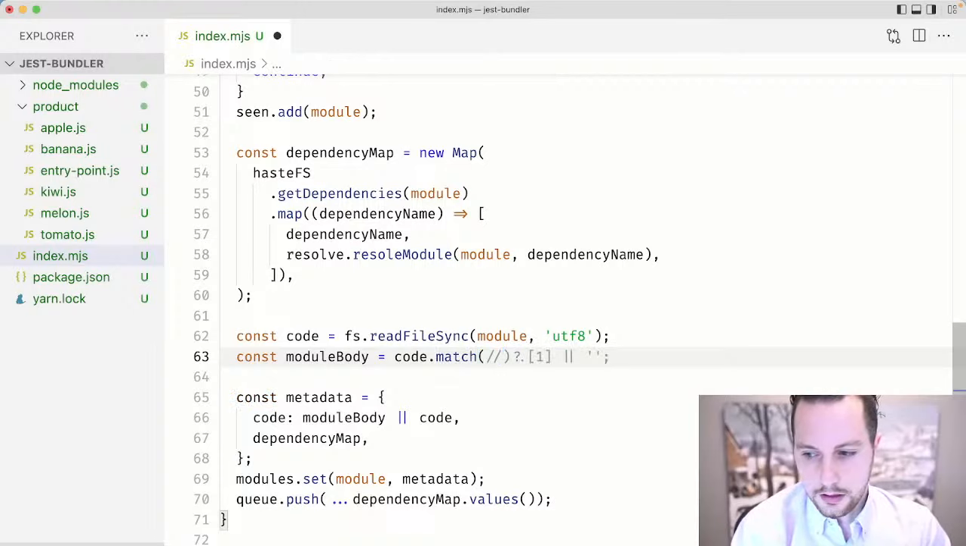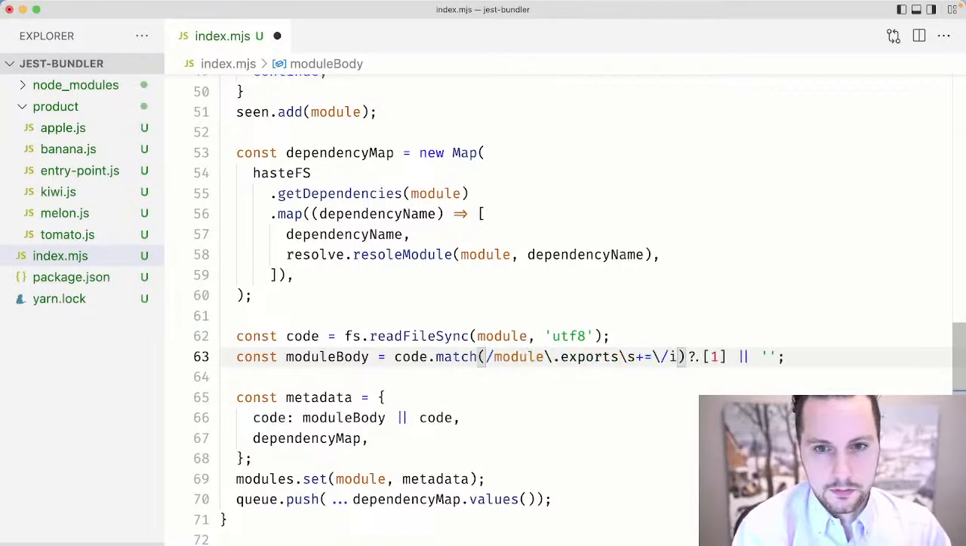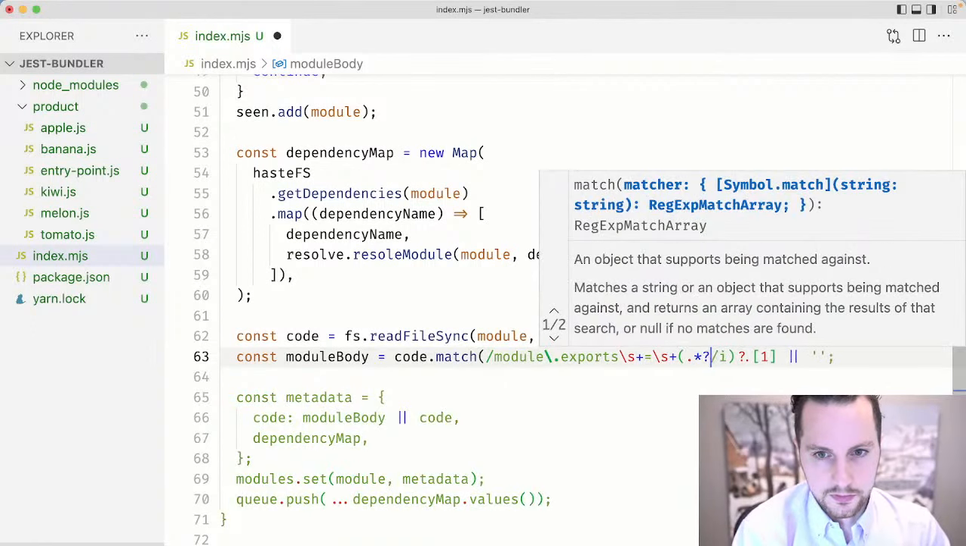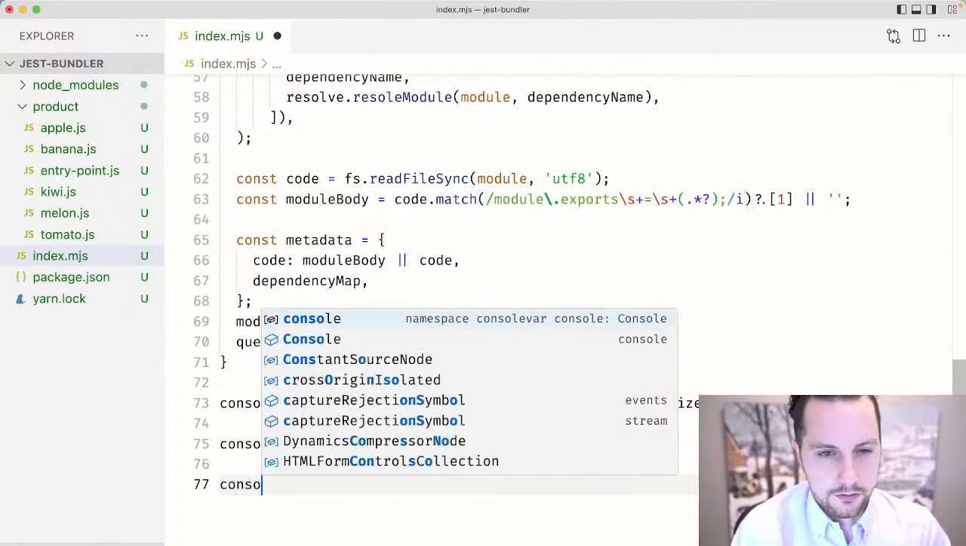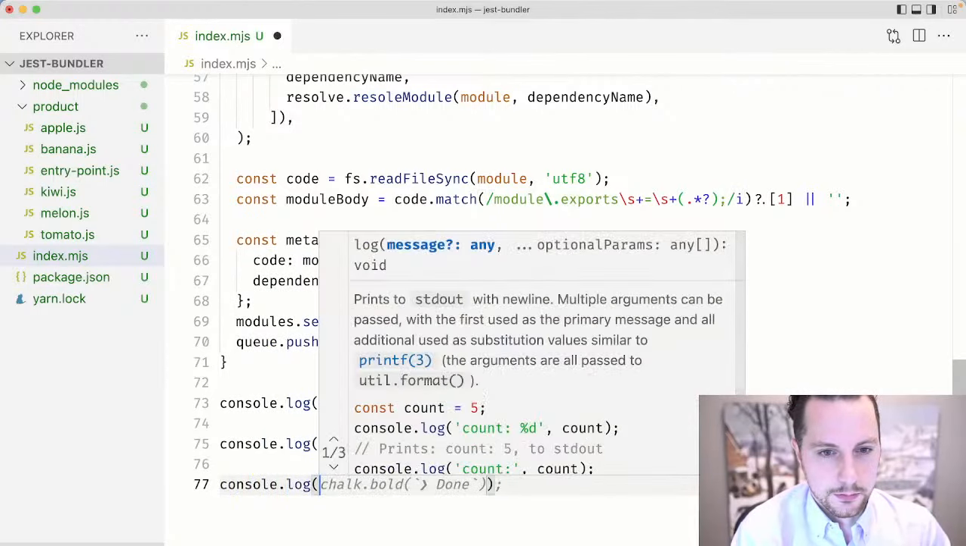All right, so we're going to match for module.exports, then whitespace here, then some stuff here. And then I'm assuming we'll have a semicolon here. Okay. Let me just see if what I'm doing here makes any sense to anyone.